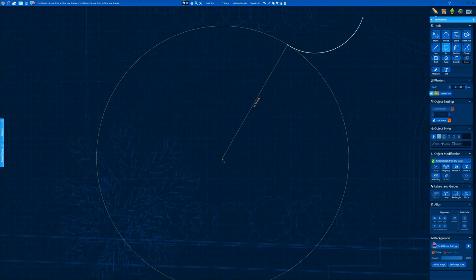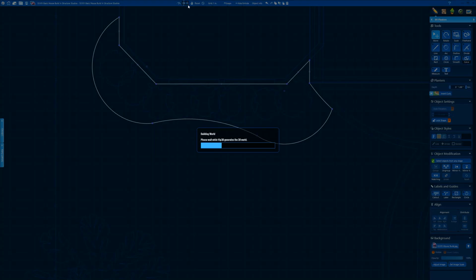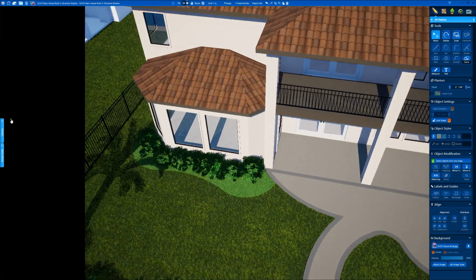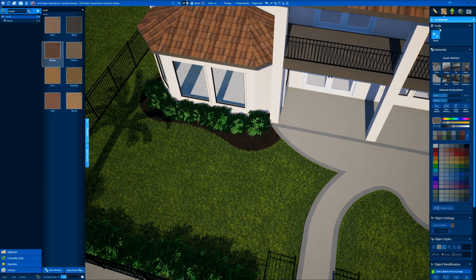Here's a planter. We'll just do a freeform type of planter. Outline tool, click, click, click. And we'll do some fillers up front, put a little color down here, make this some mulch. And there we go, we have a planter bed.